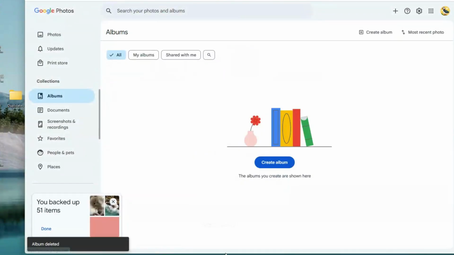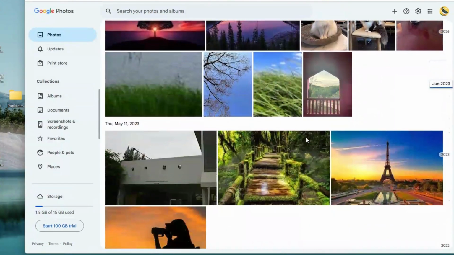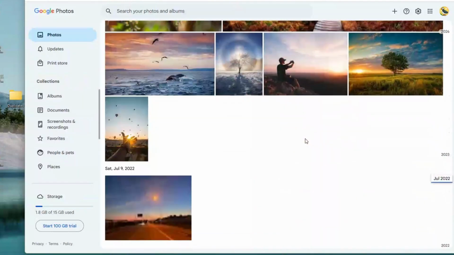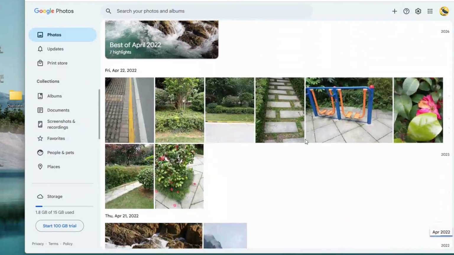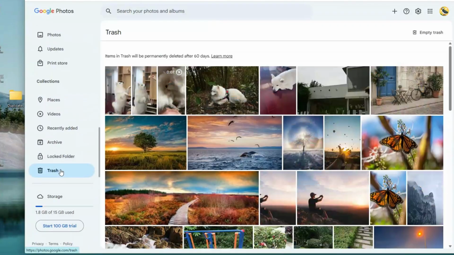Go back to Photos. You'll find that all duplicates are deleted. Deleted photos normally stay in trash for 60 days. Don't empty it immediately. First, check the main library and restore anything you removed by mistake. Deleting from Google Photos may also affect synced devices.